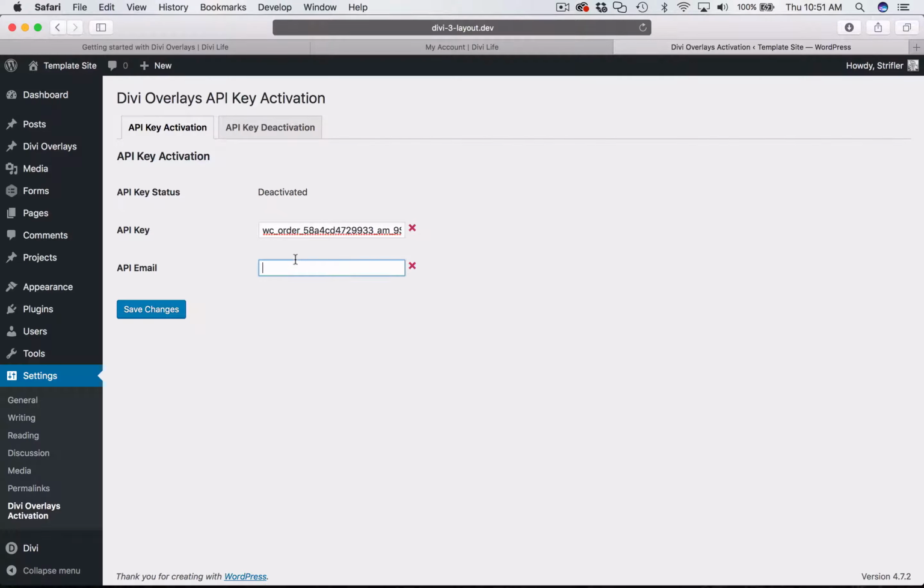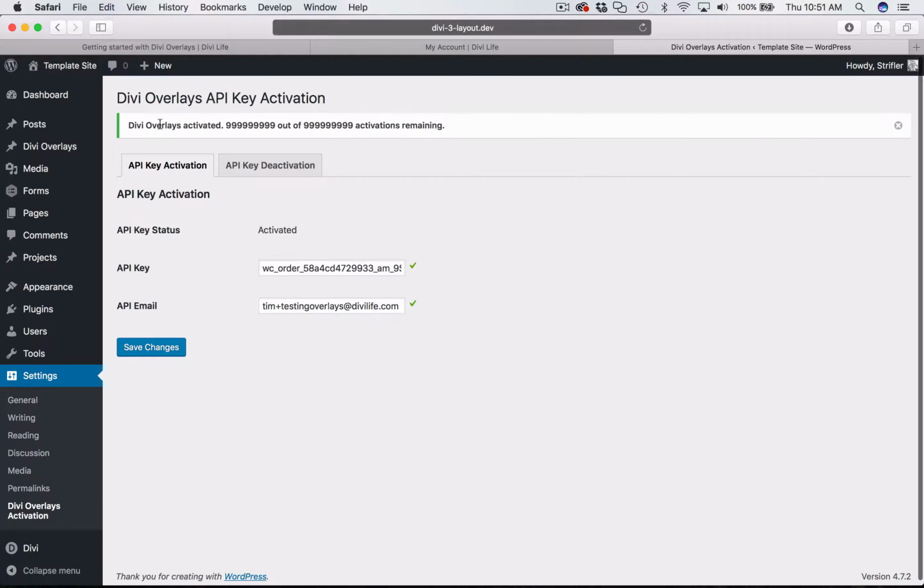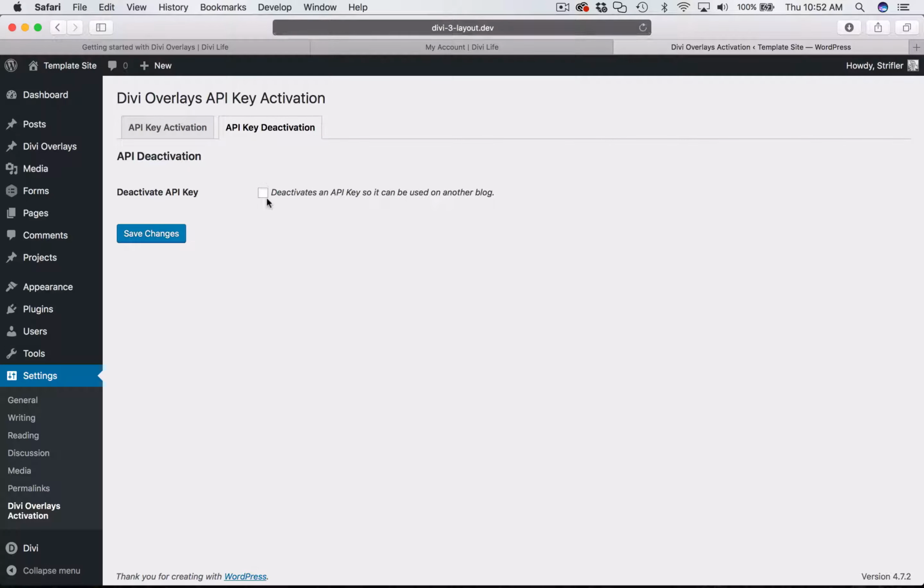I'm going to come back to the site, paste it into the API email, and hit Save Changes. As soon as that saves, you're going to see a message that pops up, and it says Divi Overlays activated. For me, because I have the unlimited license, it's a very large number out of a very large number of activations remaining. Basically, it's unlimited sites. If you ever need to deactivate a site, for example, if you're using a single site license or the 3-site license, and you want to deactivate a site so that you can use the activation on another site, you just go to API key deactivation there. Then you just click that and hit Save Changes, and it will deactivate the site for you.